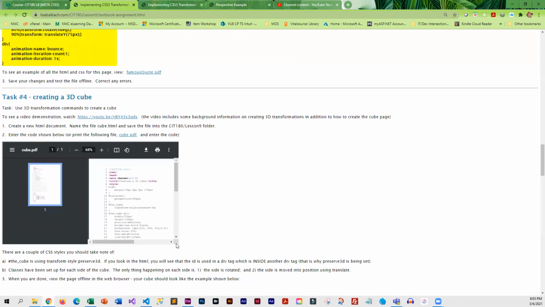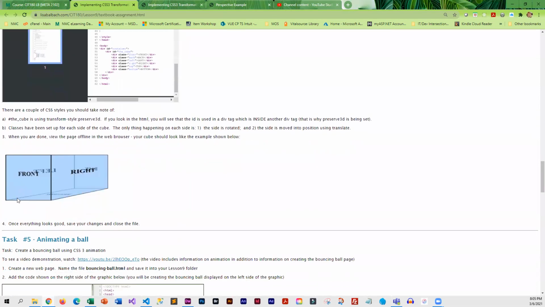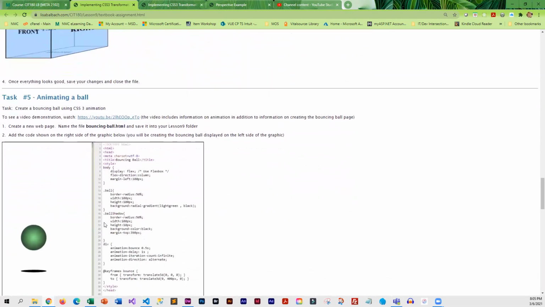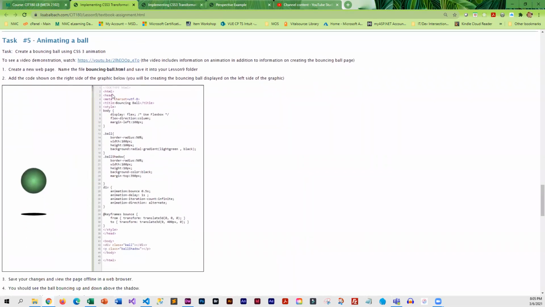You know, whatever you prefer. And when you view it offline, it should look like this. Now, if it does not look like this, there's a problem in your code that we need to fix. Then you're going to create a ball and make it bounce up and down. And this is all the code that you need to do that.